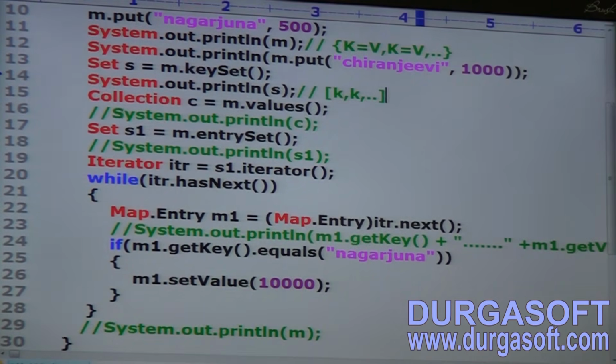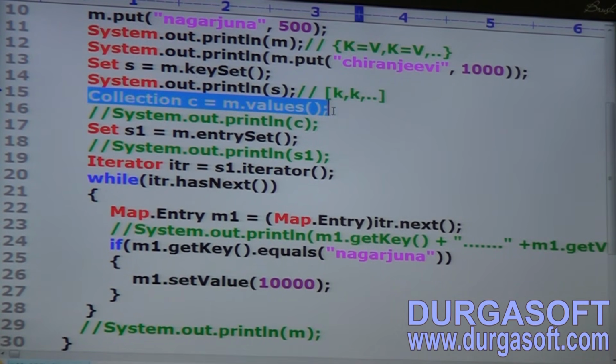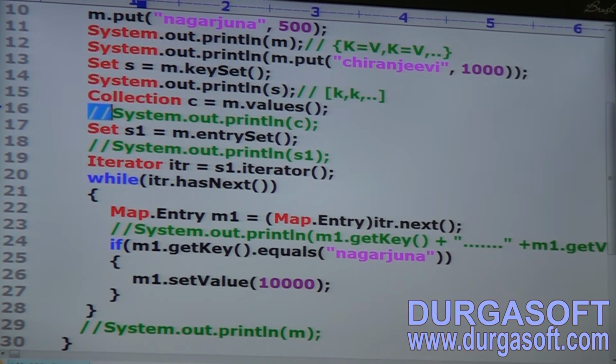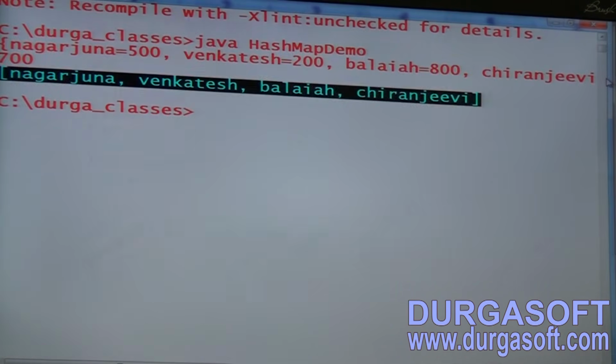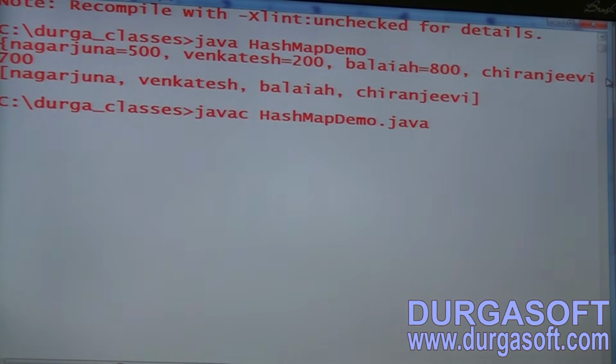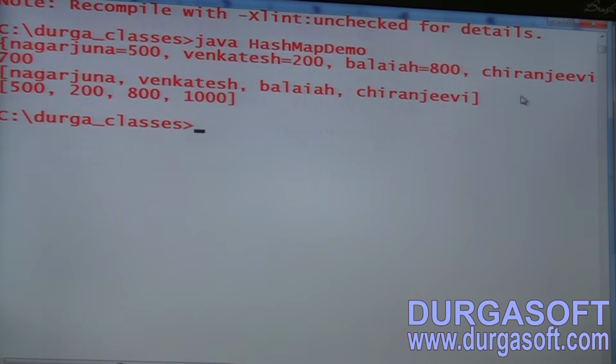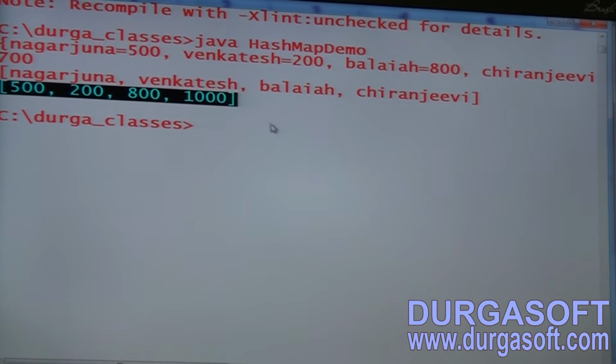Sir, I want values: Collection c is equal to m.values(). Then System.out.println of c. Only values. So now see, only values we are going to get by default. Have you observed? 500, 200, 800, 1000, only the values, we got by default.